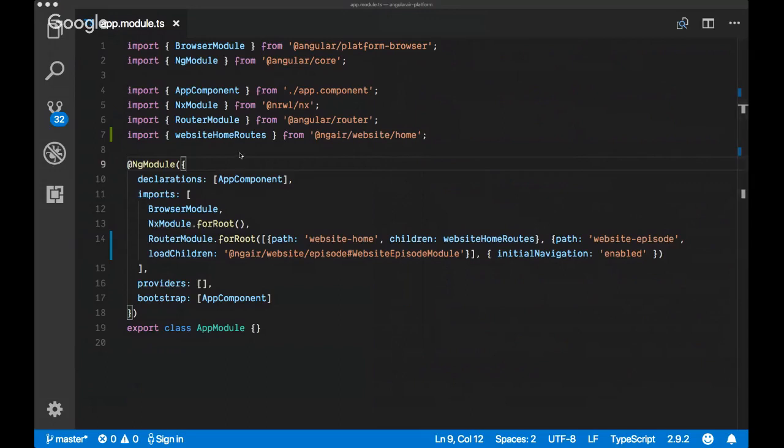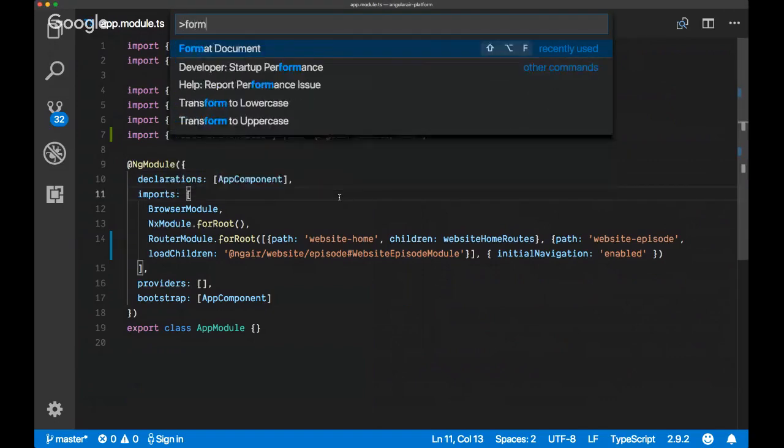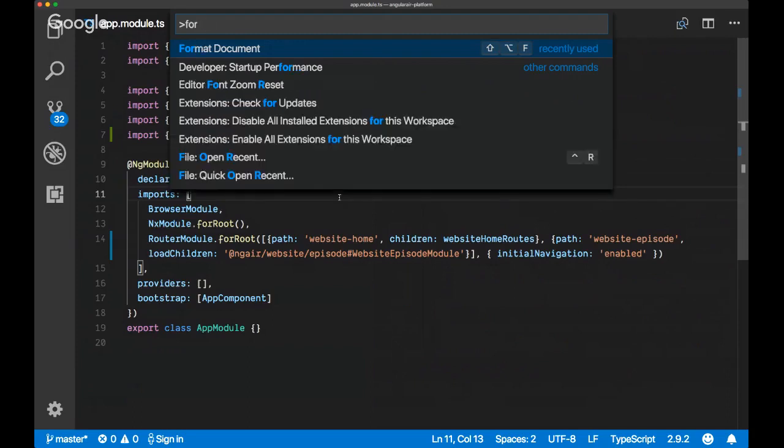Okay, what's the shortcut for formatting code in VS Code? Command-Shift-P, format document. Or you actually just type, no, that's the shortcut to find the shortcut. Oh, I'm sorry. Oh, so it's Alt-Shift-F? I always forget what that middle one is. Oh, no, that's Option. Shift Option.